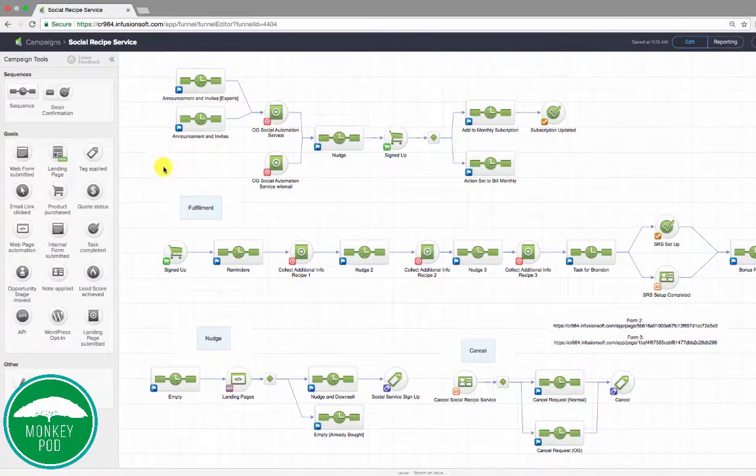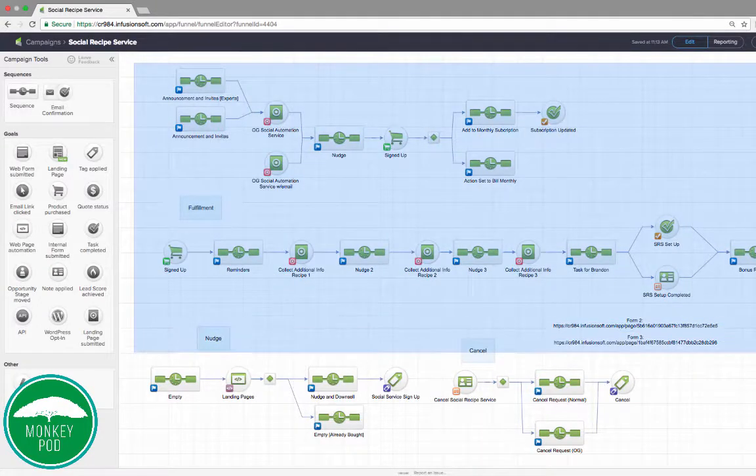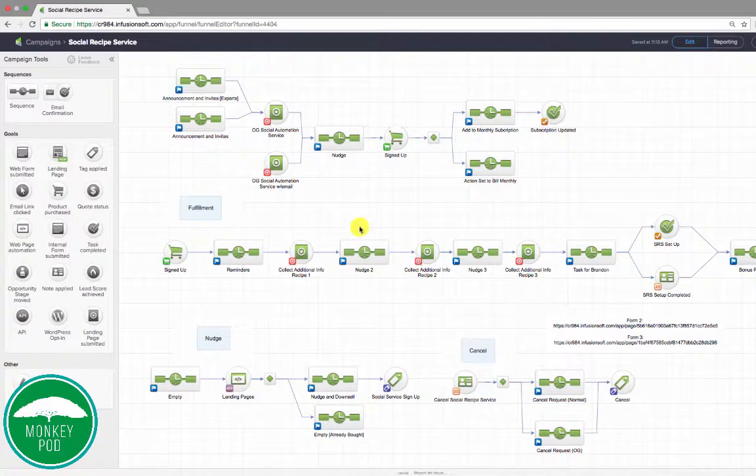Okay, so let me show you an example of how I use that in one of my live campaigns. So this campaign is promoting a new service that I launched not too long ago, the Social Recipes service. And as you can see, if they opt in using any of these landing pages, there's a nudge in place that's waiting for them to buy. So if they opt in and then they purchase, they'll never get that nudge, right?